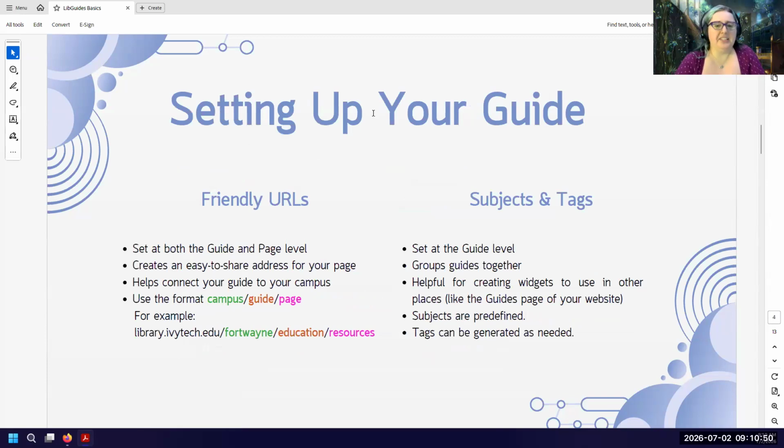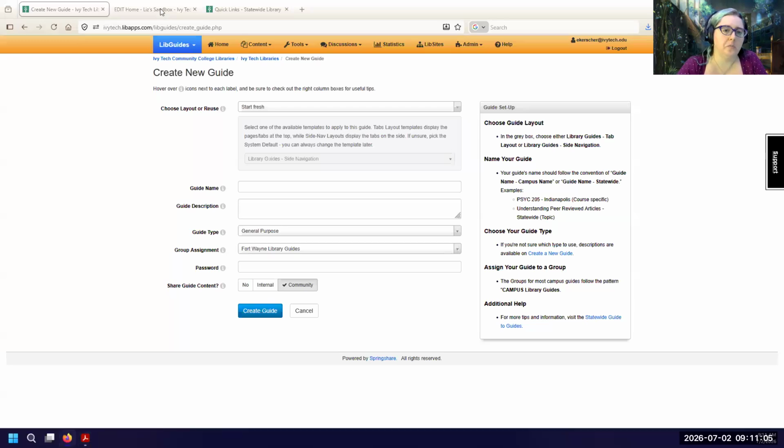All right, setting up your guide. This is after you've created it. You have several things that you need to set up in your guide. First off are the friendly URLs. These are really important because they give you an easy to share address for your page. Give me just a minute to switch over to my guide here.